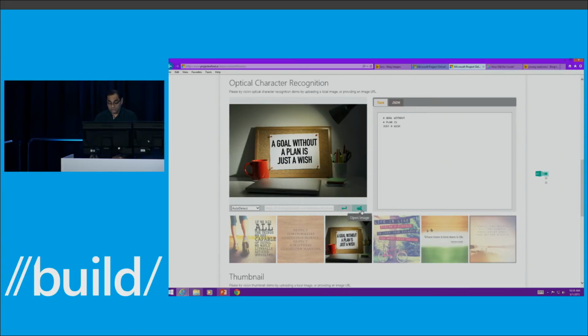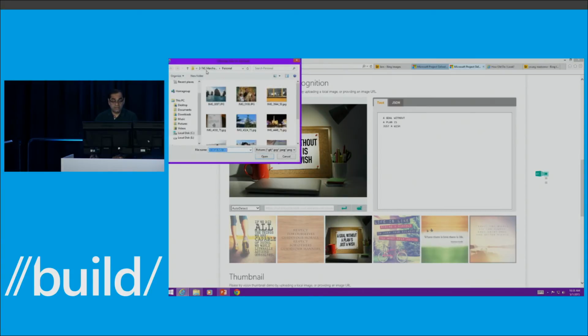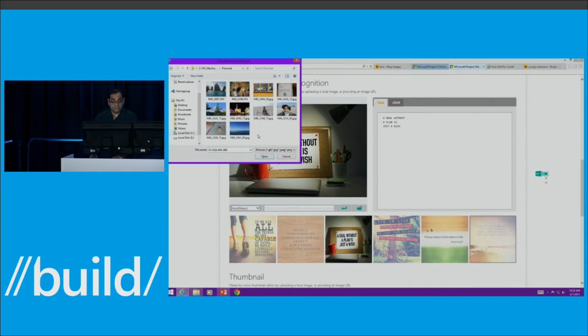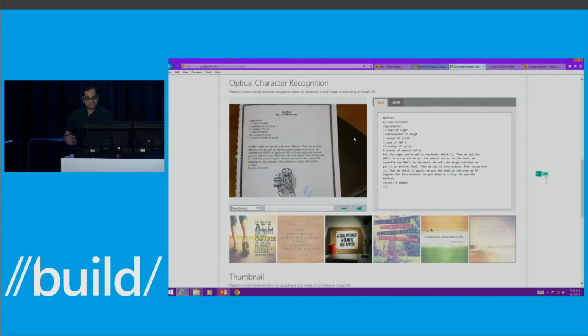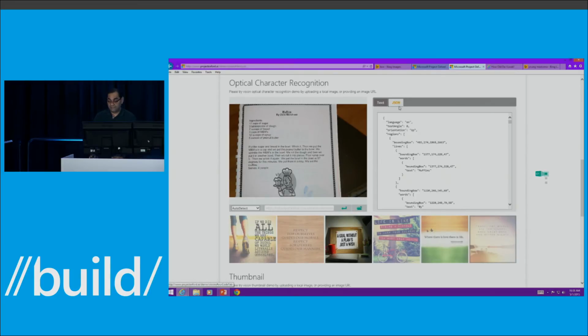You can also select your own image. Let me try a personal image as well. I have this recipe done by my son. He made a recipe for muffins, and it can convert what he wrote into text and tell me exactly.